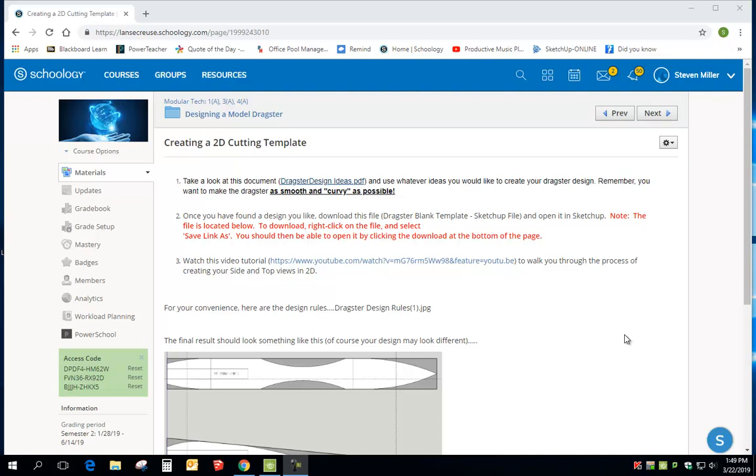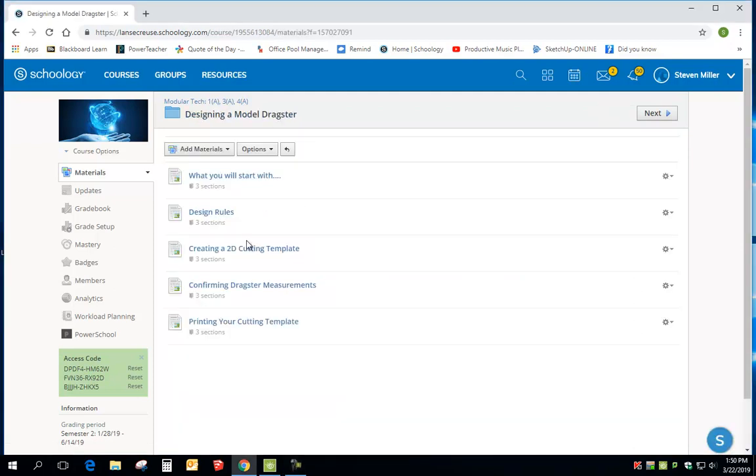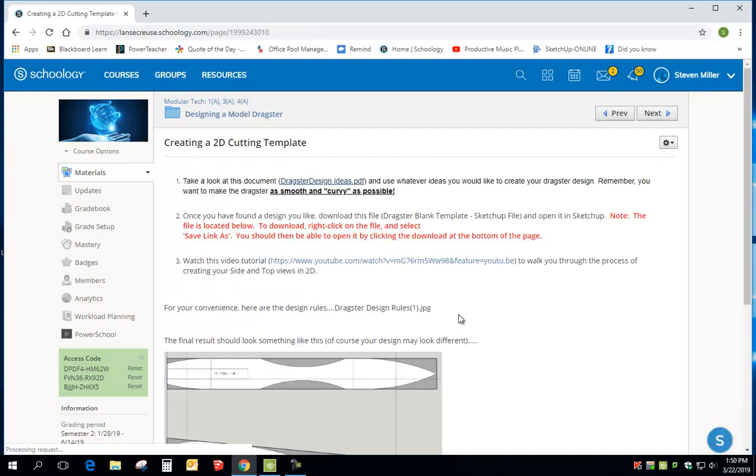So we're going to get you started with the Dragster design lesson, and what I've done here is opened up Schoology. When I open up Schoology, let me go back a page. I'm in the Designing a Model Dragster page, and then within that I've got different lesson pages. So we're going to assume we've already gone through what you'll start with, the design rules, and then creating a 2D template. So here we are.